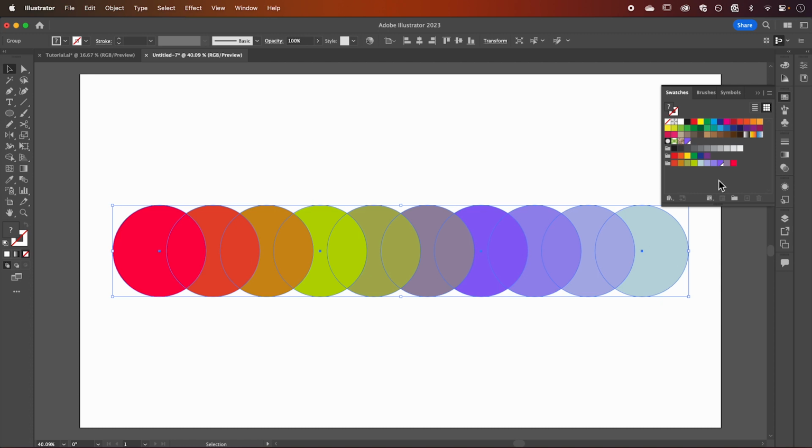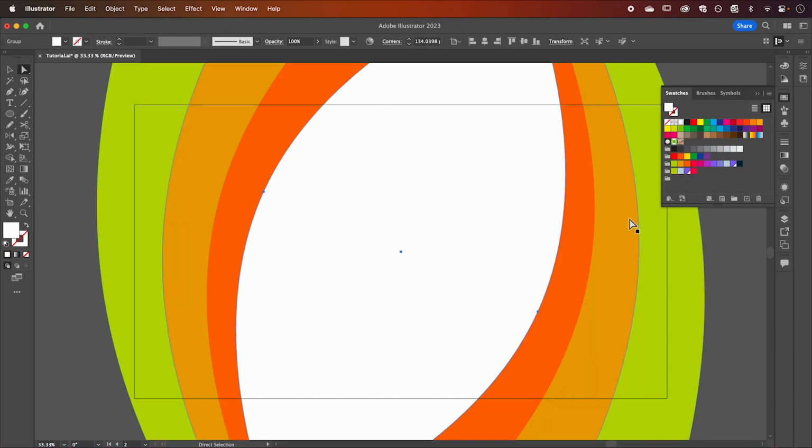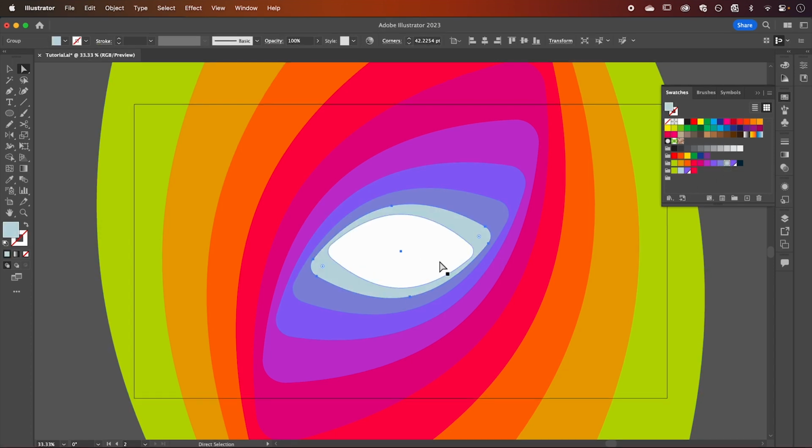Now back to the illustration. With the direct selection tool, select your shapes one by one and add your colors. And for the final touch, let's add our pupil.